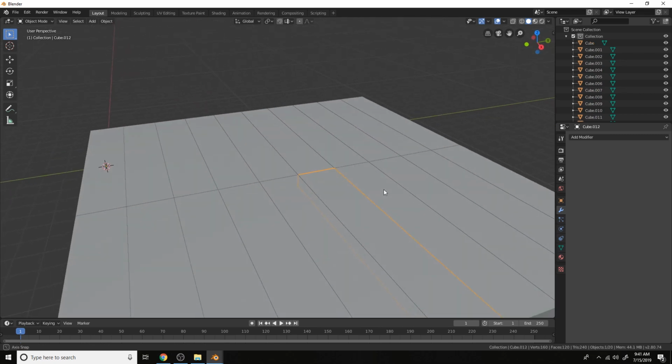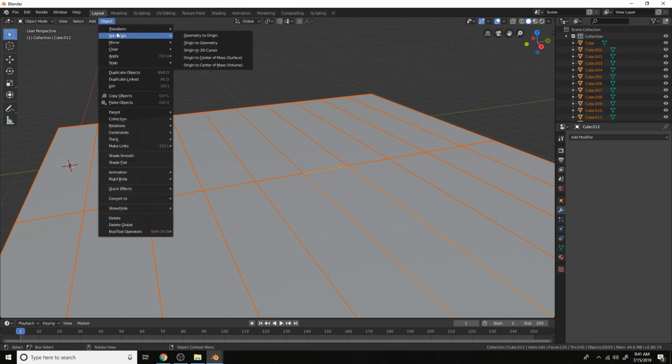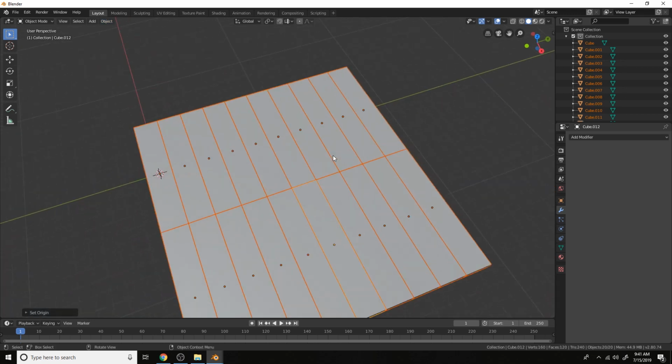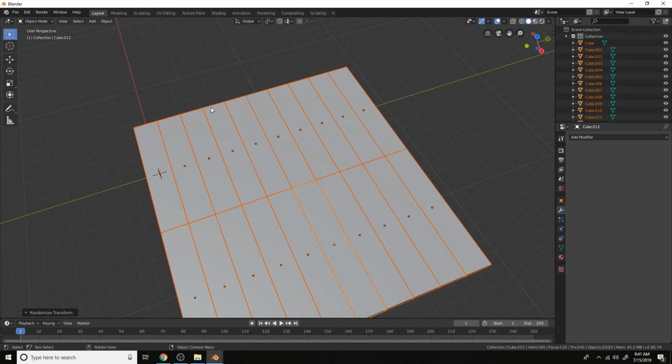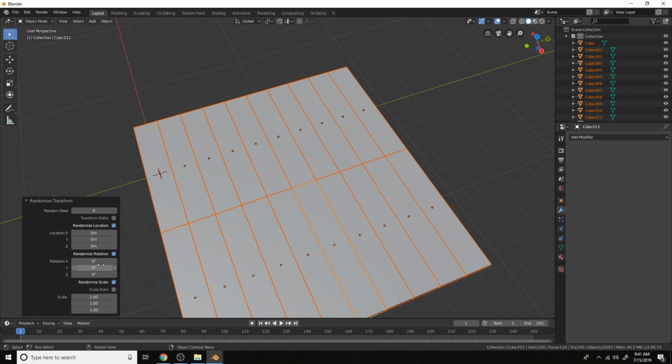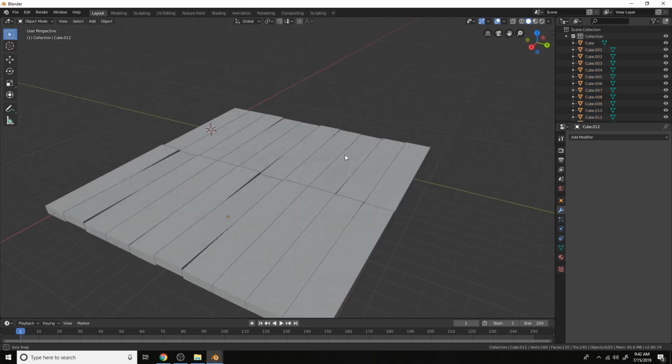Now we want to rotate these on the y-axis individually, but we see that the origin point is all the way over here. So what we'll do is set the origin point to individual objects by clicking on Object, Set Origin, and then Origin to Center of Mass, like so. And now we can transform them on the individual objects' origins. Choose the Y rotation of 1 degree, like so. Now they're all uneven. Nice.